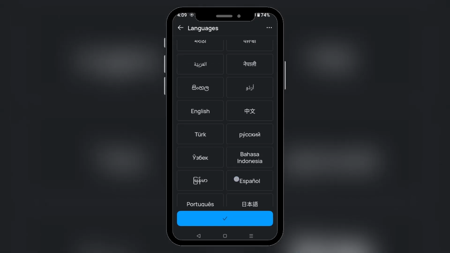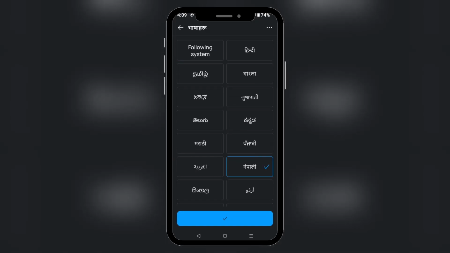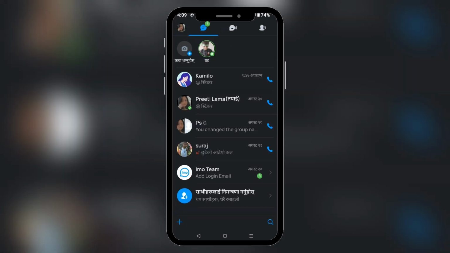For example, let's change it into the Nepali and let's tap it. And it has changed everything about the chat section. And there you have it. Your IMO is now speaking your chosen language. Pretty easy, right? Now you can navigate and chat comfortably.